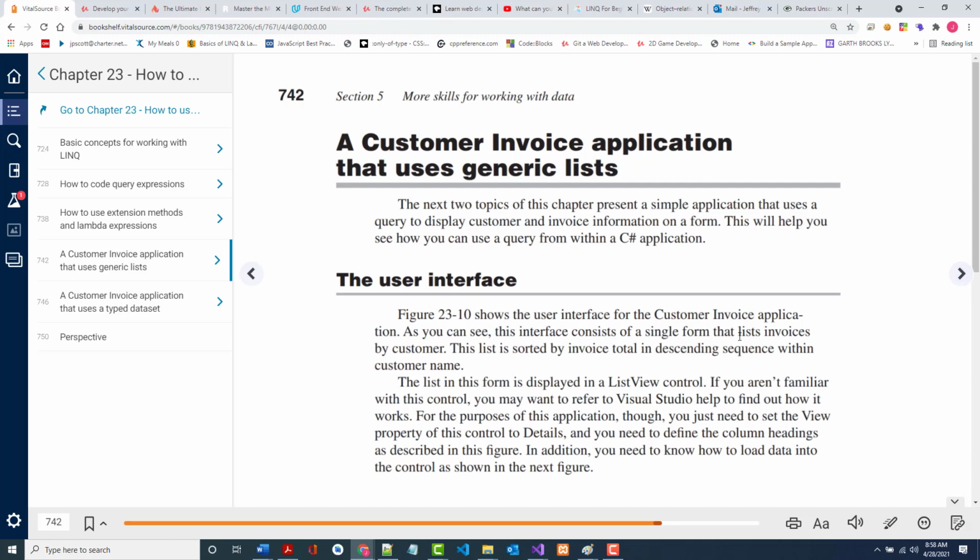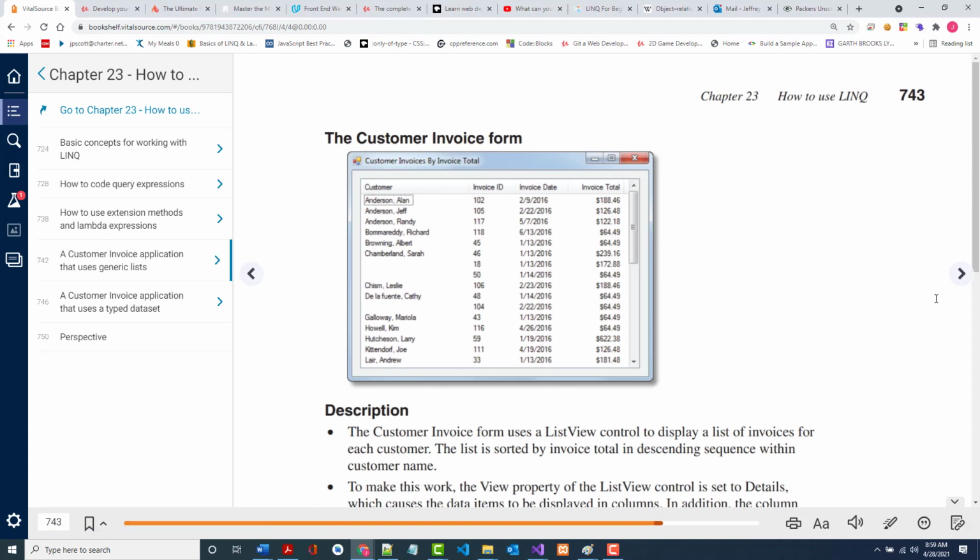All right. So again, I've already shown you this, but the chapter ends by going through two different examples. Each of these examples, as it says here, presents an application. The first one, as it says, the interface consists of a single form that lists invoices by customer. This list is sorted by invoice total in descending order, and the output is displayed in a list view. Now, we haven't done much work with list views, really, but it's a big area, and it holds collections. So every time you want to add something to a list view, it's the name of the list view dot items dot add, and then whatever you want to add to it. That's it.